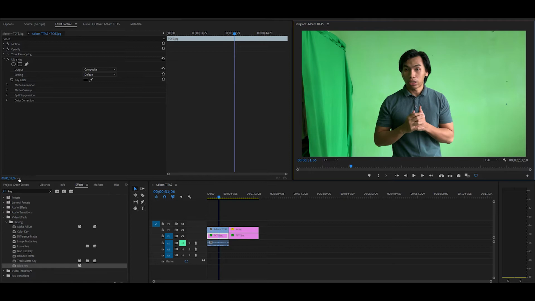First things first, go to the effects panel on the bottom left, then type in key. Now key is essentially keying. The proper term for green screen is chroma key. We're gonna select Ultra Key and drag Ultra Key onto the footage that you want to green screen. For instance, I want to green screen this footage, so I'm gonna drag it onto this particular footage, not my background footage. Remember that. That's very important.